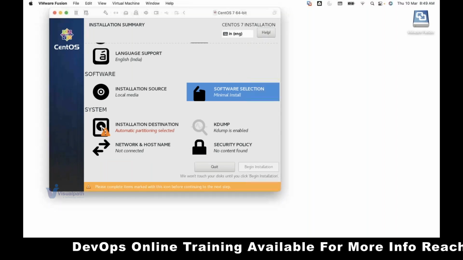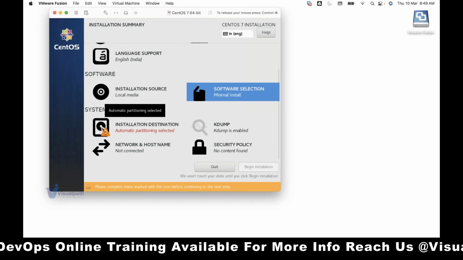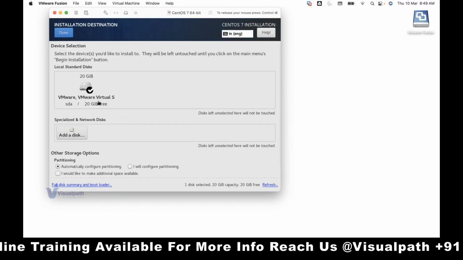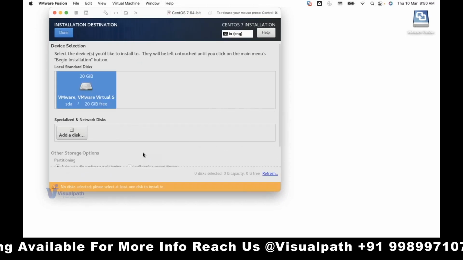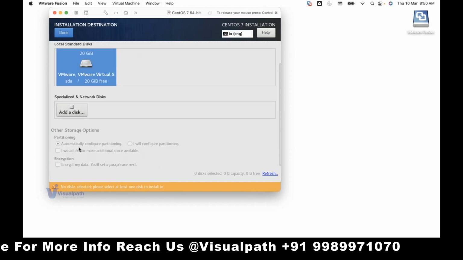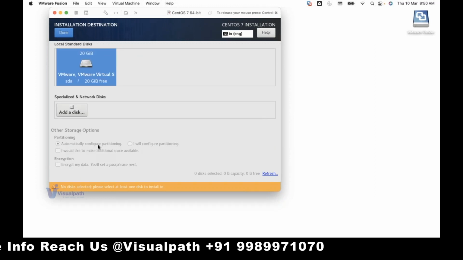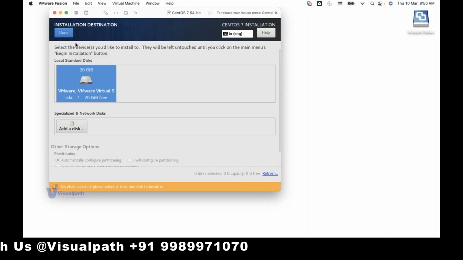Next one, installation destination. I have a 20 GB hard disk. I don't want to create any partitions. It automatically creates them. I don't want to customize our partitions here.